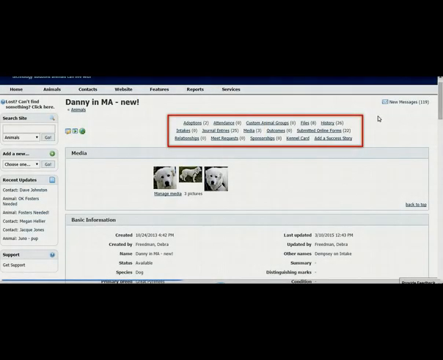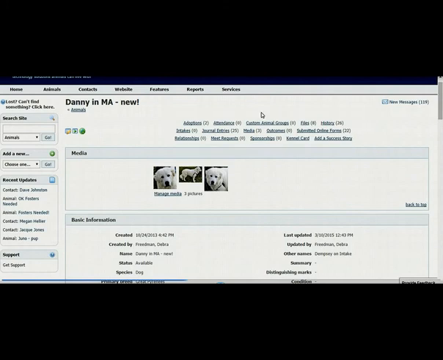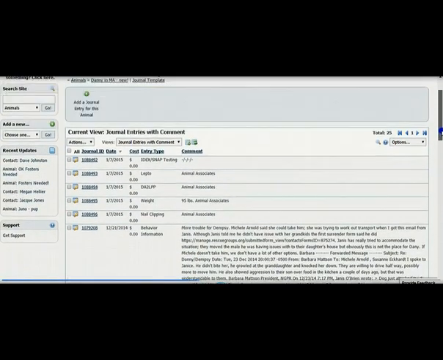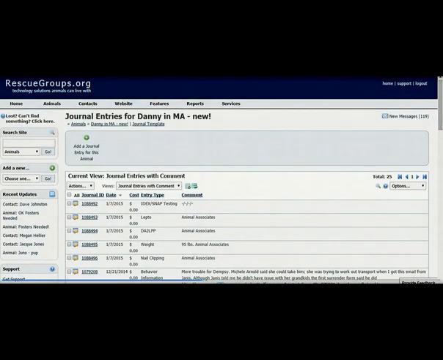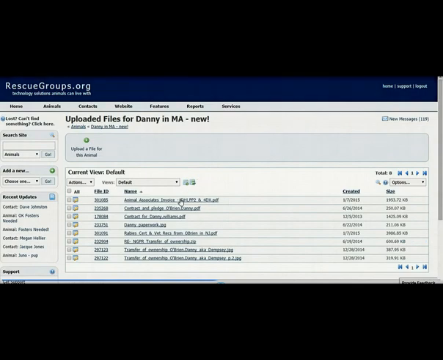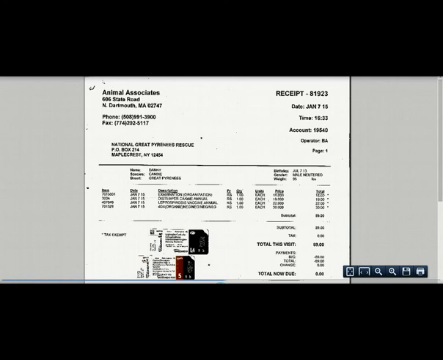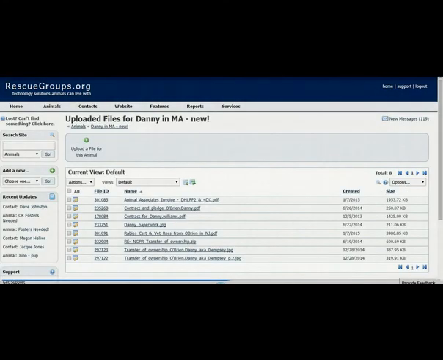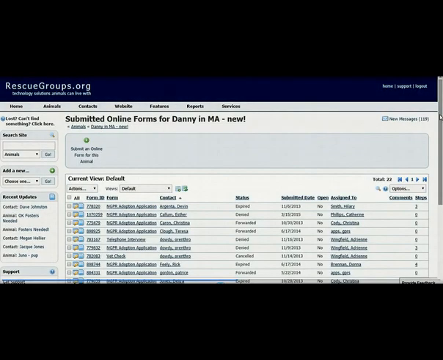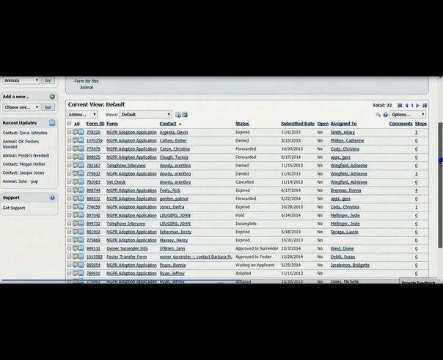Along the top are other links that may contain information. Journal entries may contain history, medical, or behavioral information. Files are uploaded documents, such as medical records. Submitted forms may show other adoption applications and whether they are open or closed.